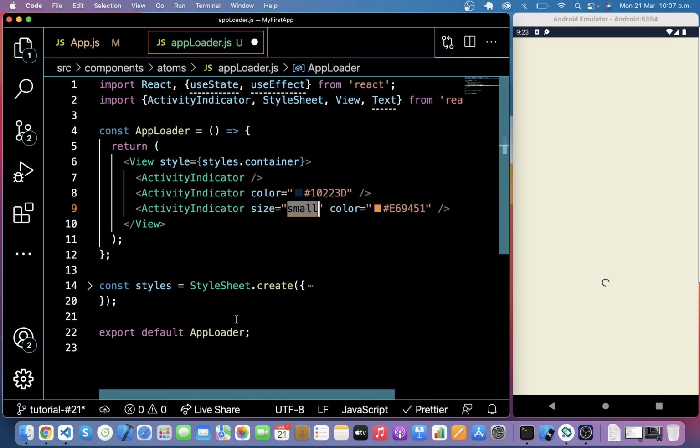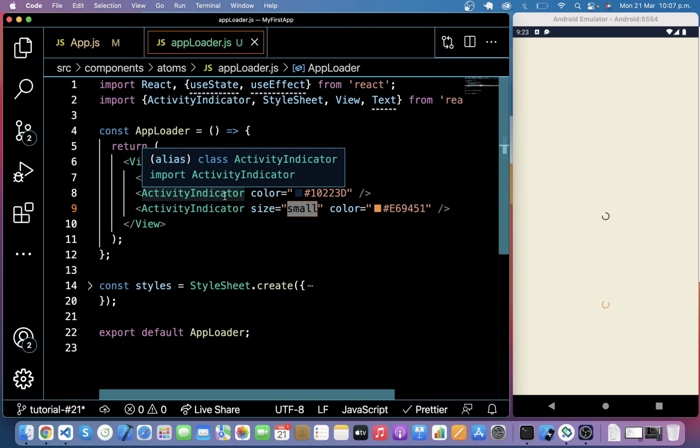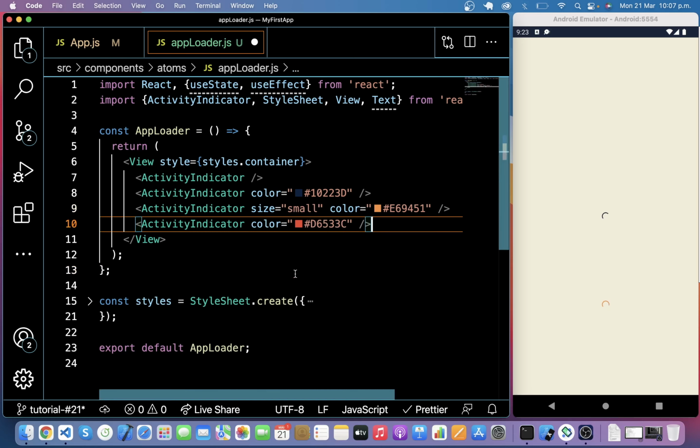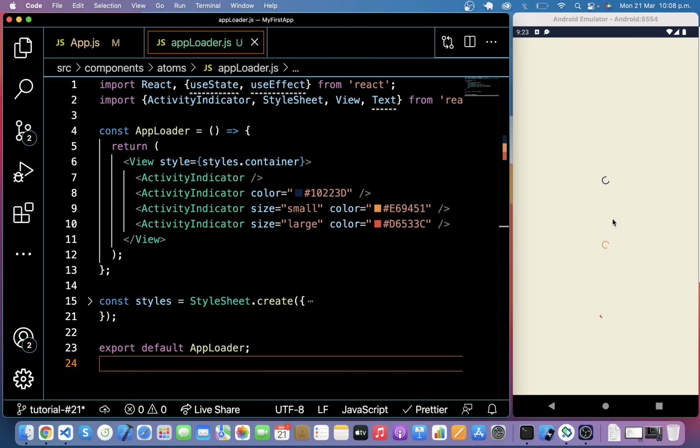Now I will give the size of the activity indicator. Here I am giving small, and its default size is also small. So you can see here in the emulator, both indicators are visible in the same size. So let's give it large size and see the difference.